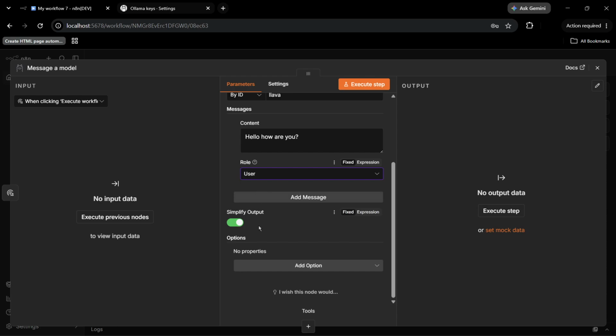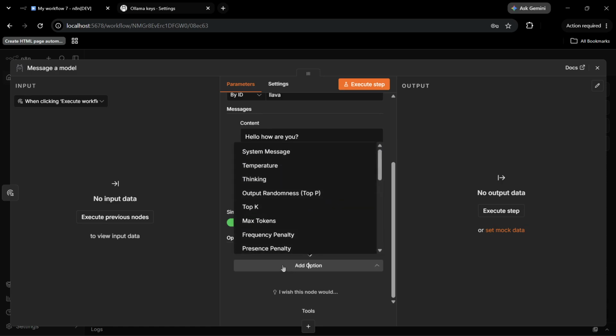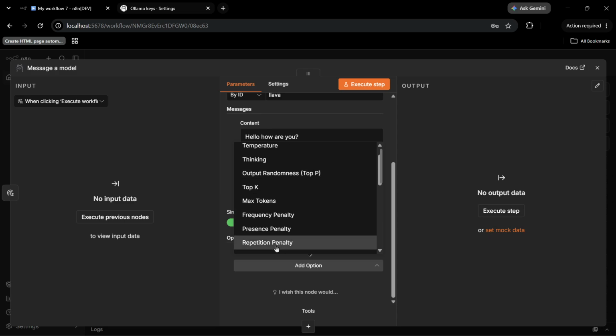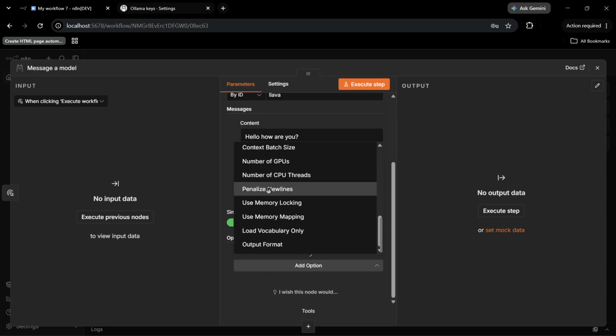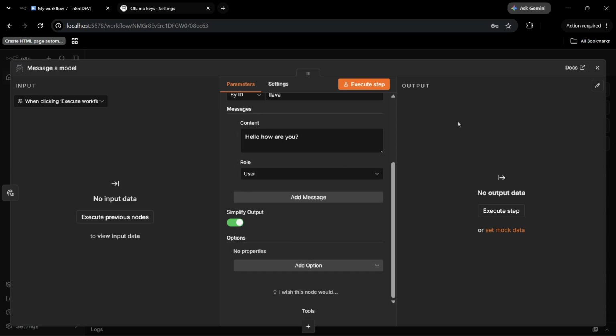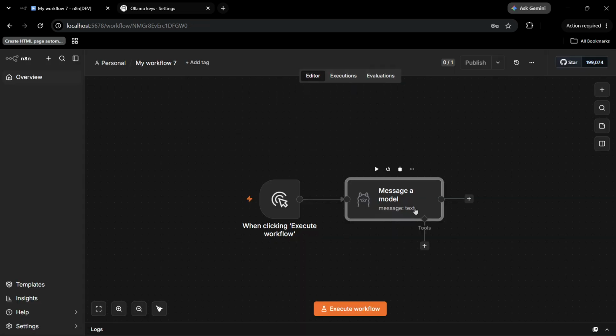Then we have the simplify output setting. If you wish, you can enable this. And for options, we have different options like system message, temperature, thinking, output randomness, top K, max tokens, and much more, which you can see right here. All of these are offered by Ollama. In other tools, like Gemini, the options were different, like Google Maps integration, Google search integration, etc. So if you wish, you can add them, and that's pretty much it.